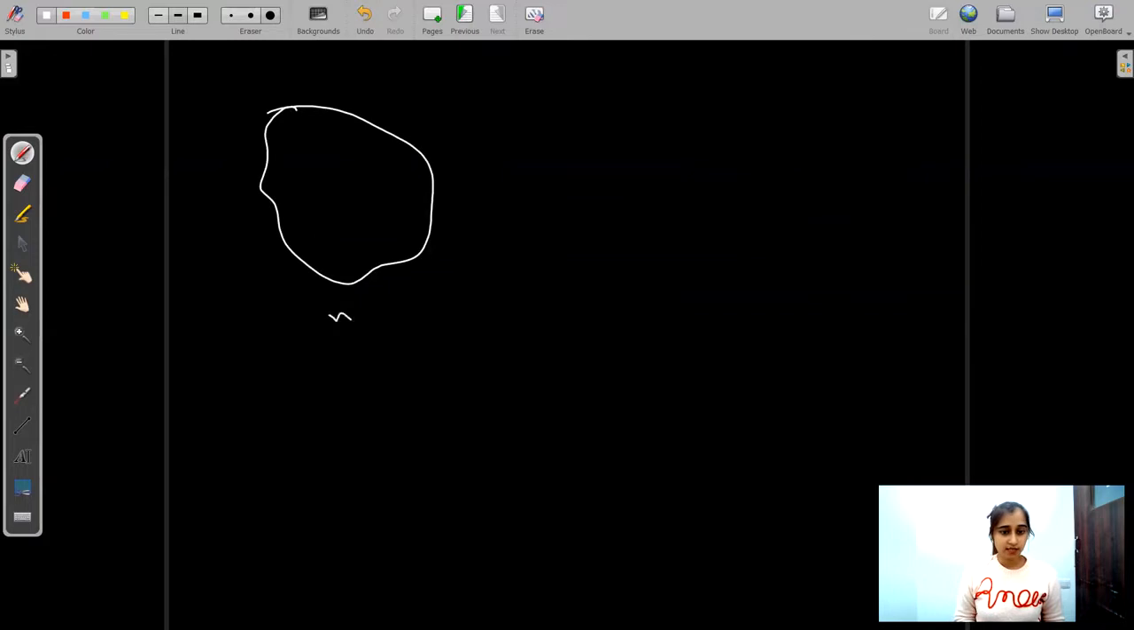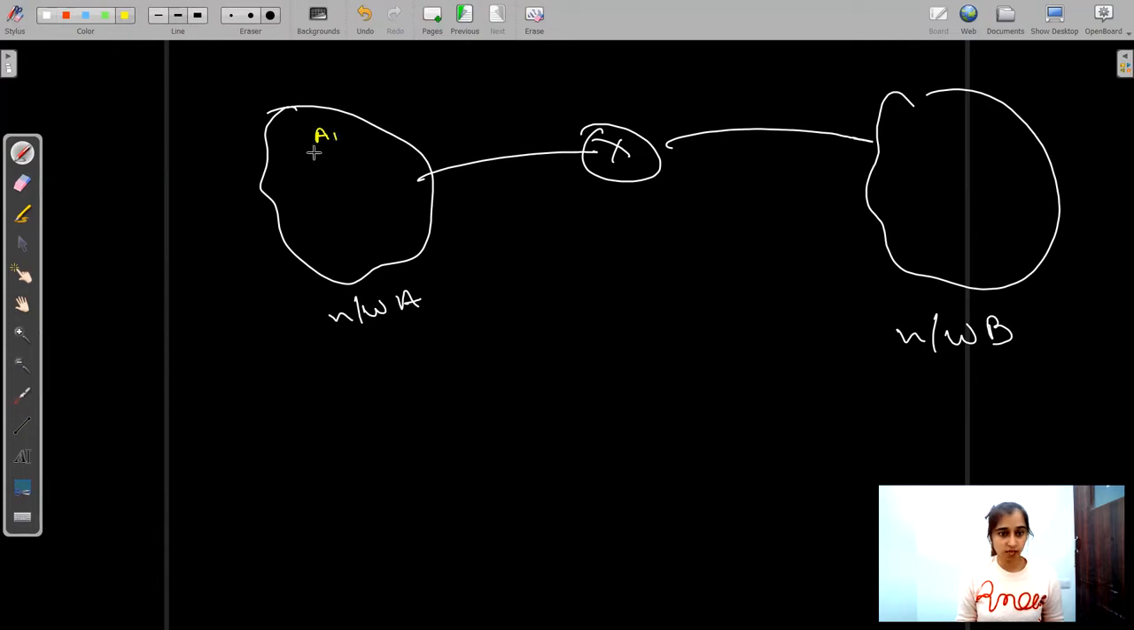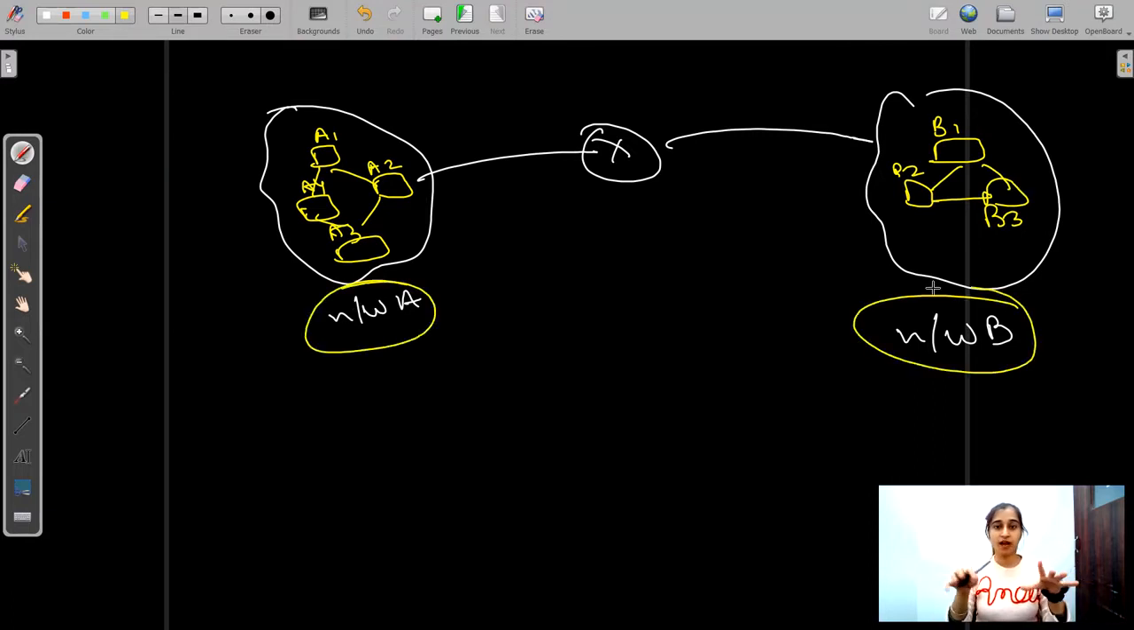Let's consider this a network A and this is a network B. I'm connected with the router. In this network, we have different hosts: A1 host, A2 host, A3 host, A4 host. These are the different hosts. Here B1 host, B2 host, and B3 host. These are the different hosts connected via topology. This is network A, this is network B.